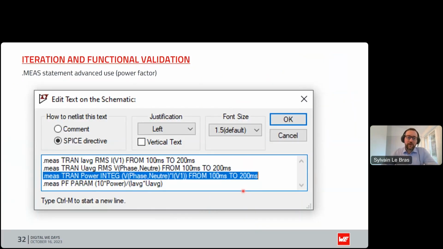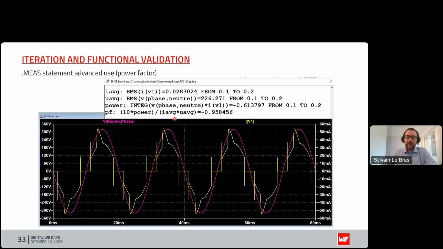So here, the trick is that I'm adding several lines out of a single SPICE directive. And as you can see here, by adding them into the same directive, I'm making sure that I will be able to use the results that I generated on the previous lines in my power factor parameter calculation. So here, for example, I'm calculating the power factor by using the parameter power, which comes from the third line, I average, which comes from the first line, and U average, which comes from the second line. So it's really enabling me to get my power factor here, which is 0.95.